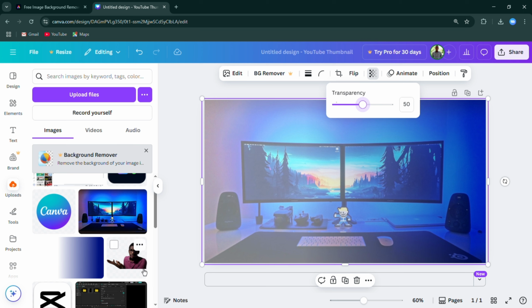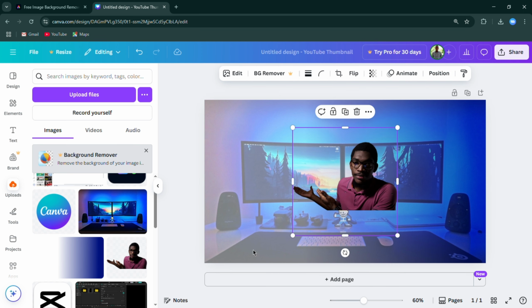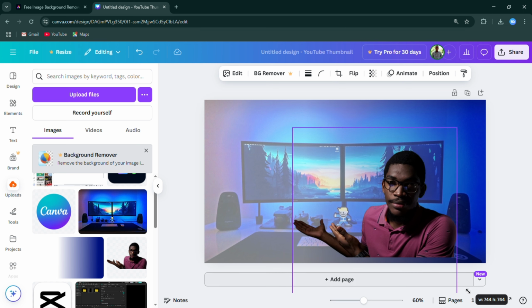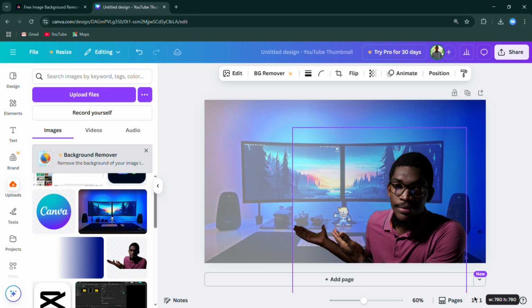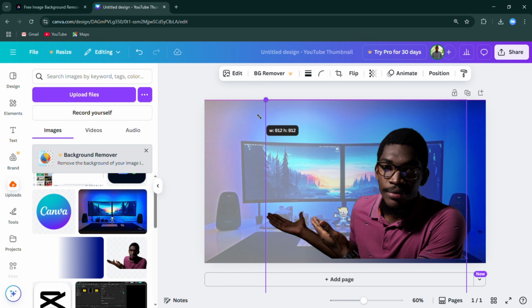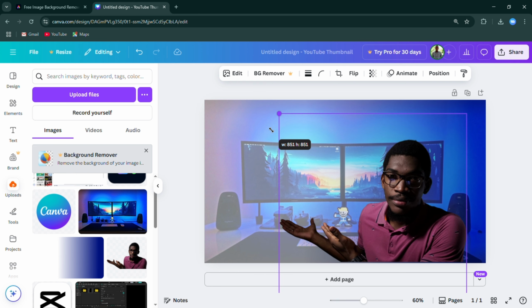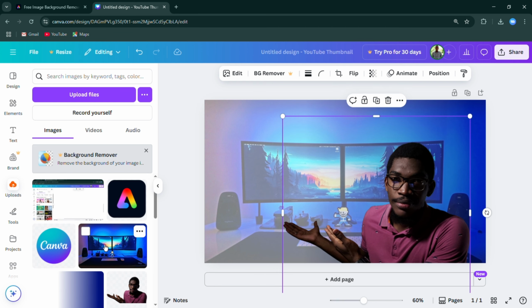Okay, so next thing, I'm gonna drag in my picture. Just click on my picture here and resize it. I need it bigger, maybe like this. Okay, so now what I'm gonna do next is I have a screenshot of the Canva website, so I'm gonna put it in this space here. Okay, so this is it.